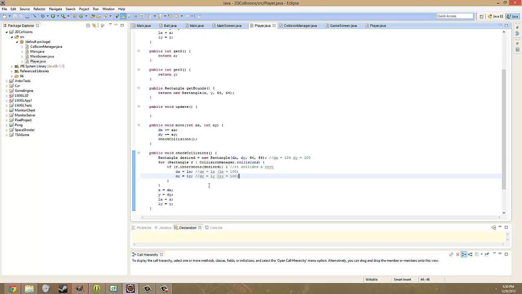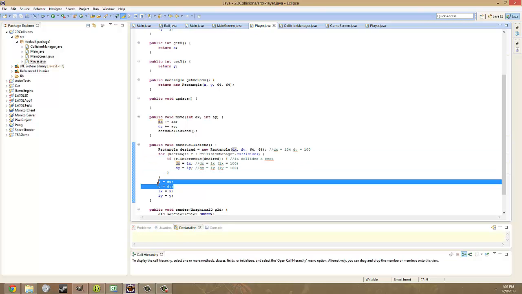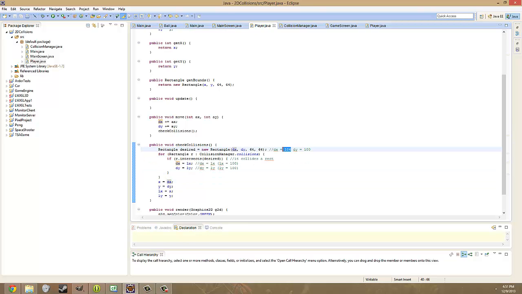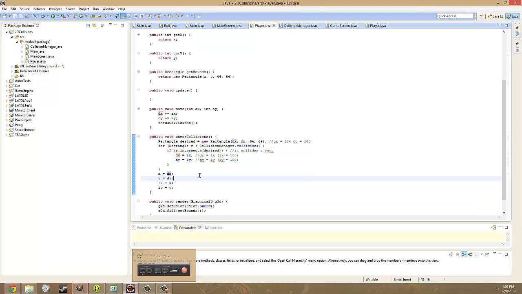And then as we move, if it doesn't interfere, it's not going to change dx at all, and it's going to let it be. So say it didn't intersect with anything. What it does is it goes right down here, and it sets x equal to 104 and y equal to 100, and that's how it works. It's really this basic collisions. People don't have to overthink it at all.